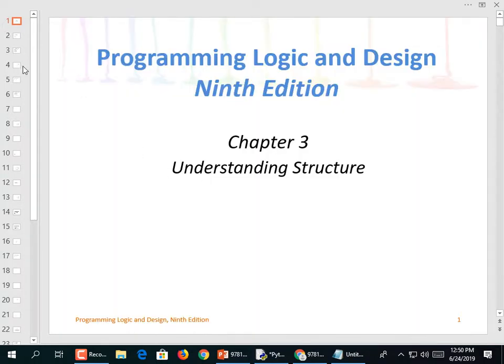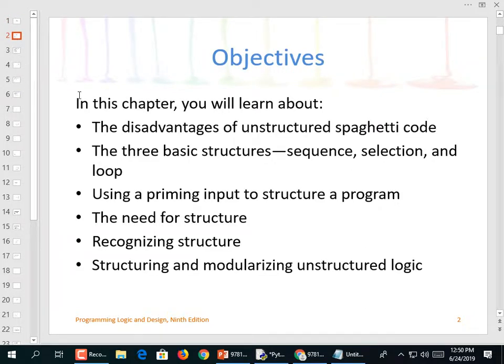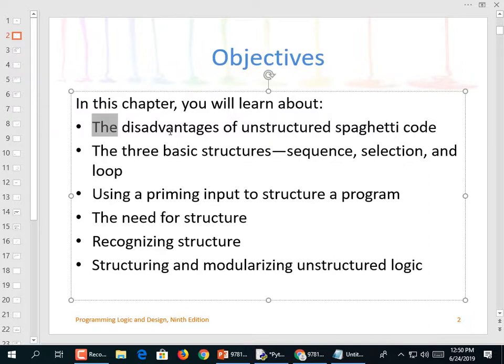Understanding structure. Now, we've been talking about structure the whole time. This may go a little bit faster than chapters 1 and 2 because I've kind of front-loaded the class with a lot of this information already, so that when you see it in the PowerPoint, it'll make more sense. So we'll learn about the disadvantages of unstructured spaghetti code.